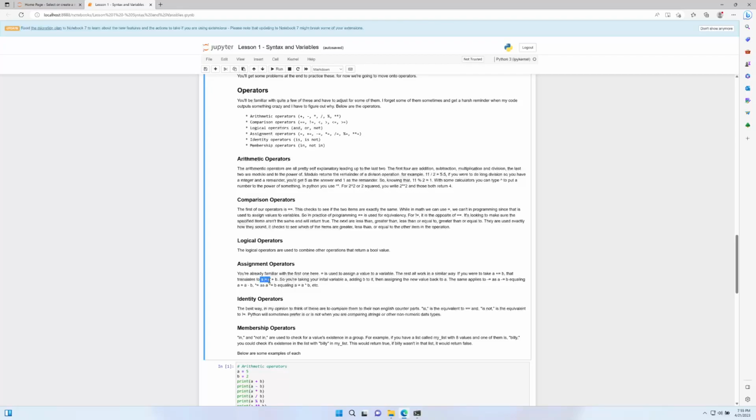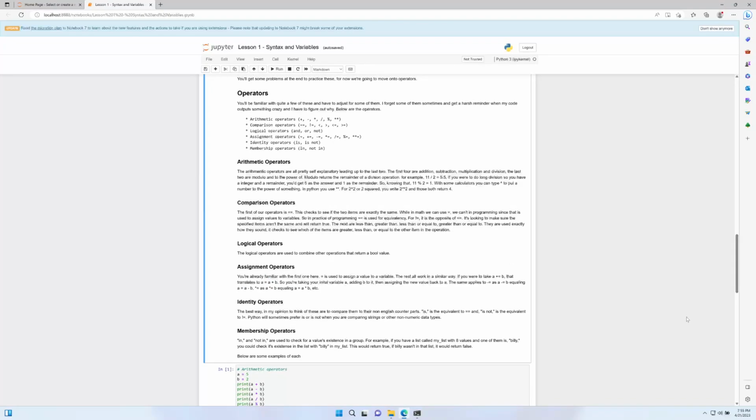What it turns into is A equals A plus B. So you're taking your initial value, which is A, and then you're taking A, adding B to it, and reassigning it back to A. So you're changing A. I use this all the time for iterations, or if I need to get a different mathematical value.